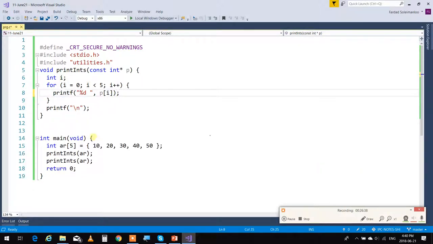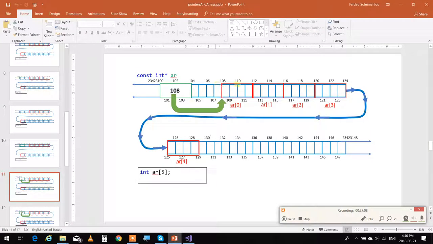Also, there is another way of writing this print ints thingy. It's an array notation. Instead of putting an asterisk, you can put this. You're essentially saying an array without a body. What does it mean? Just imagine we had an array, right? Just imagine that you have an array without this red part. What remains? Only the pointer, right?